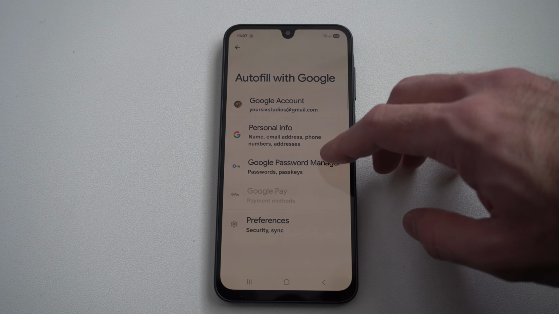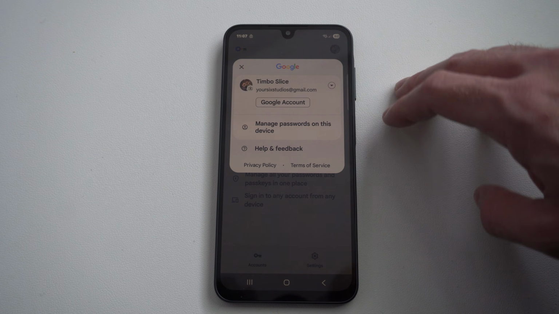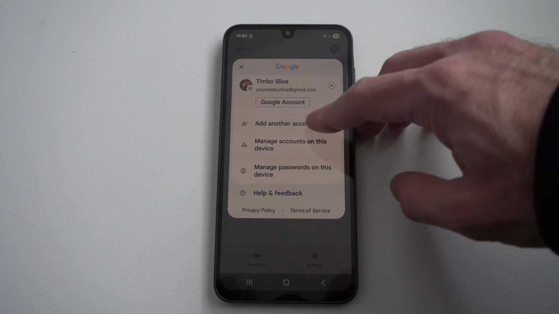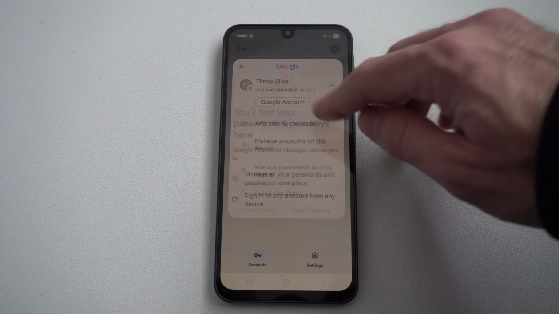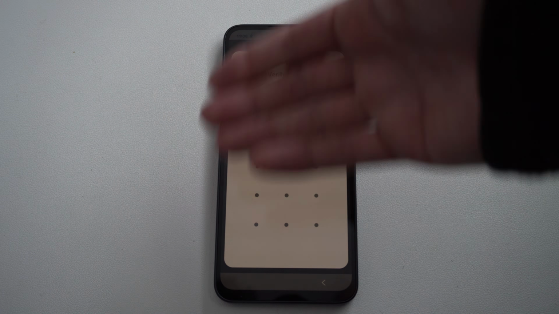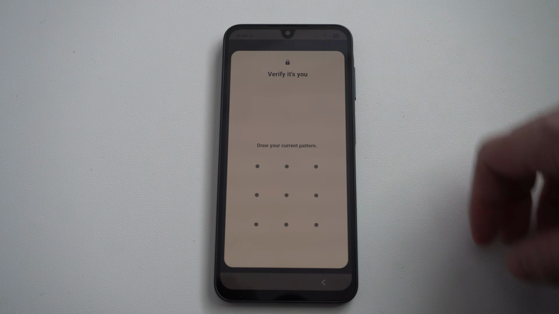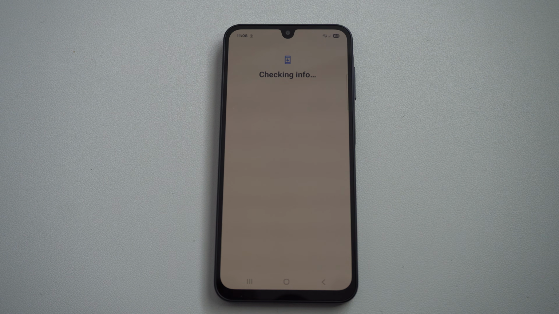Now, like I said, if you have a different Google account, try switching to that one. And then log in, or just select it. And once you switch to the other account, you might be able to reveal the password for your previous account. So you might have it saved in there under Google Password Manager.